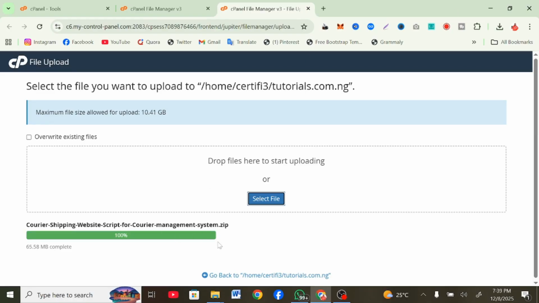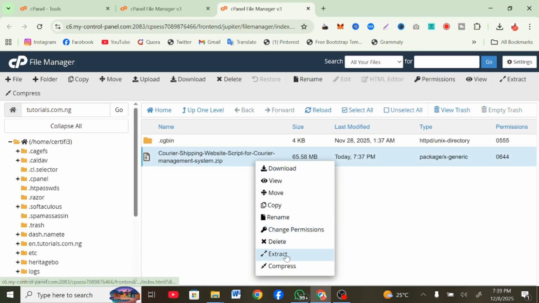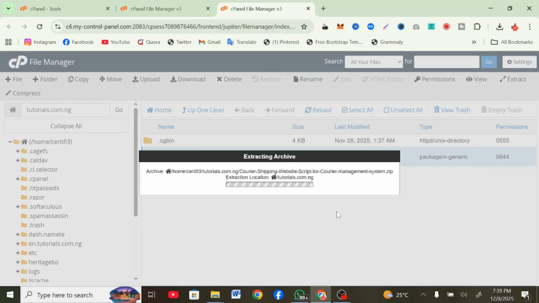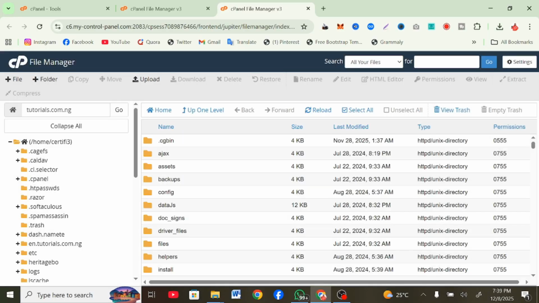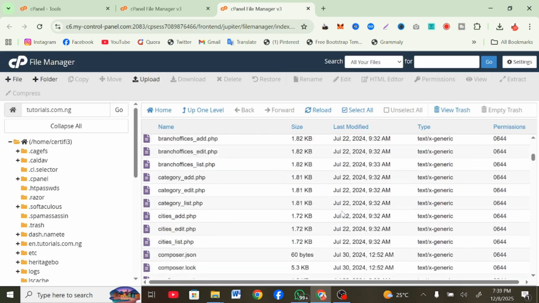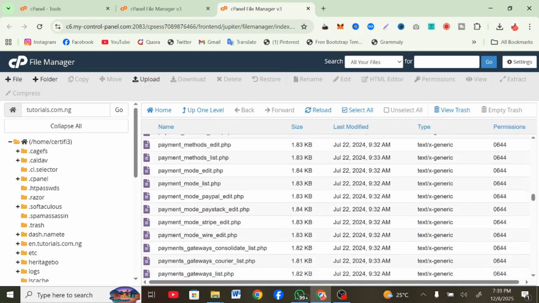So we have it uploaded. As you can see, it has been uploaded. So I'm going to click on go back home and extract the file. Click on extract the file, and then click on close. Now you see the file is actually here. Everything is complete. So the next thing you want to do is to install the file.